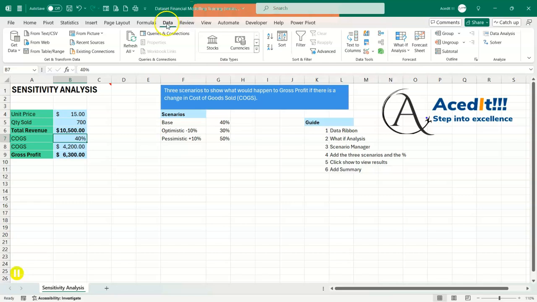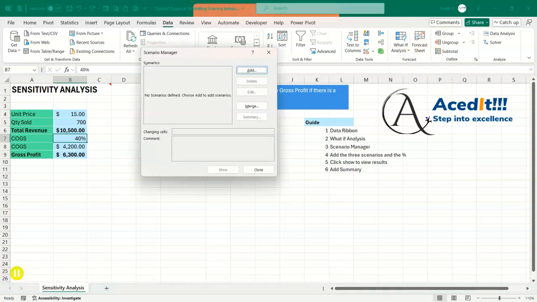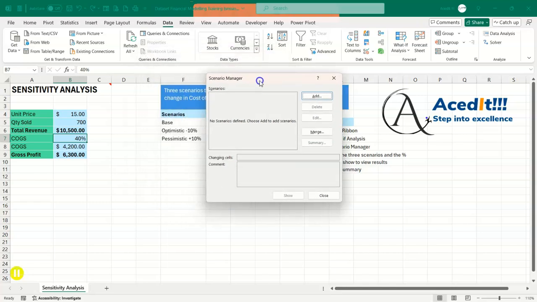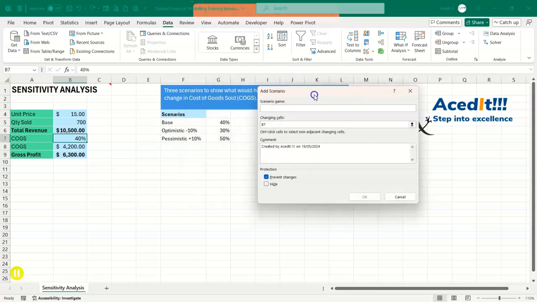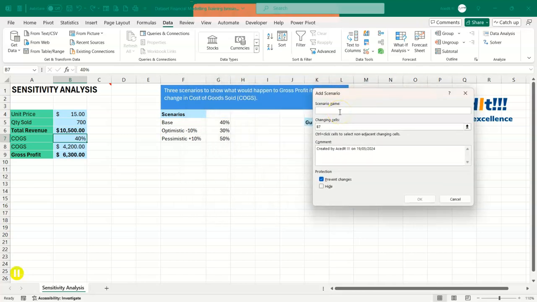So we would go to our data ribbon. So data, go to our what if analysis, scenario manager, and here we have our scenario manager. We will click on add. We would name our first scenario, which is our base. Change in cell would be B7, and we have that there.